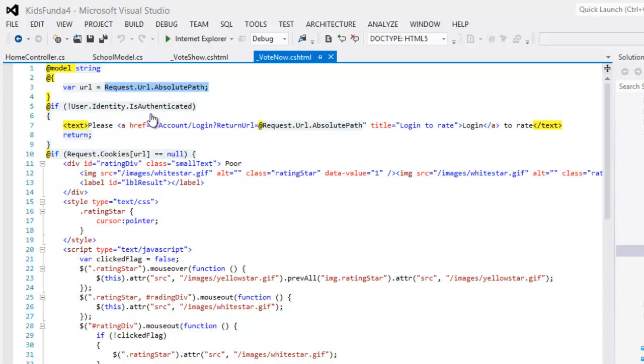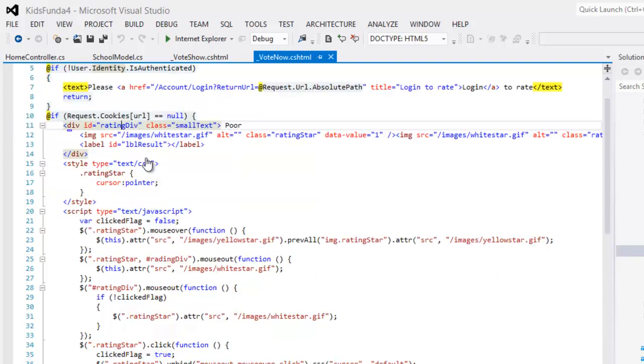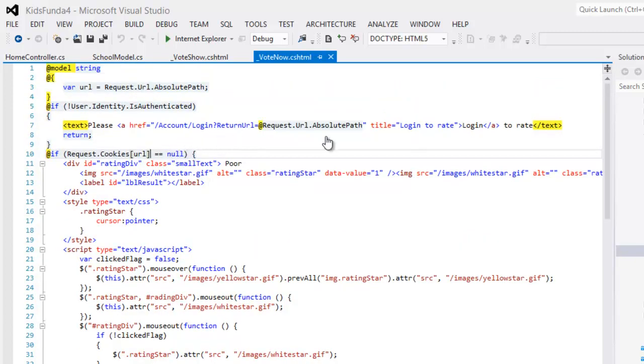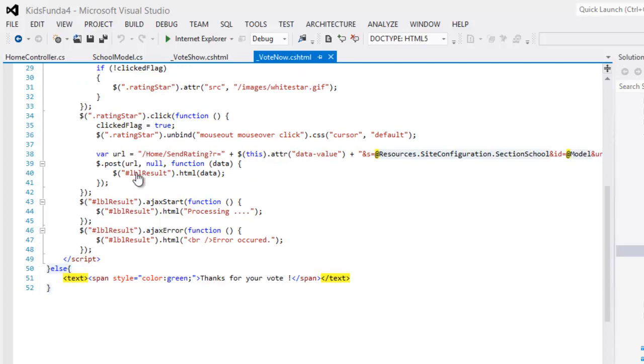Now again, the next thing is that if the user is not authenticated to the website, then it will give a hyperlink saying please log in to rate. That was the first status that I had shown. Then we are checking whether the cookie already exists, meaning this user has already voted. If he has not voted, then the cookie or the URL will be null. But if he has voted, then it will say thanks for your vote.